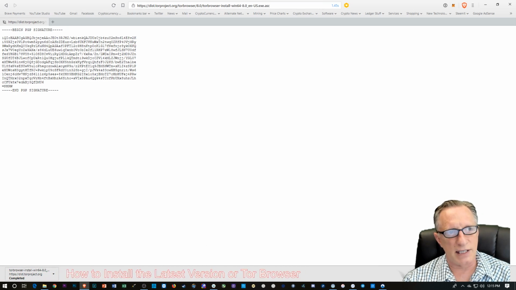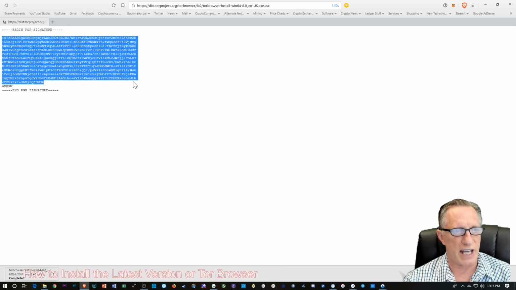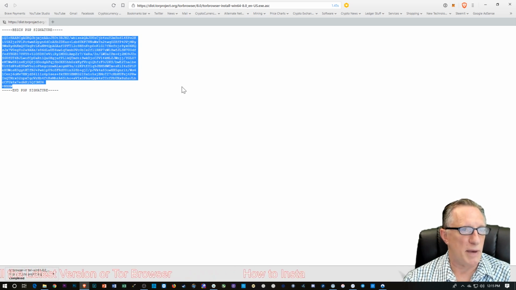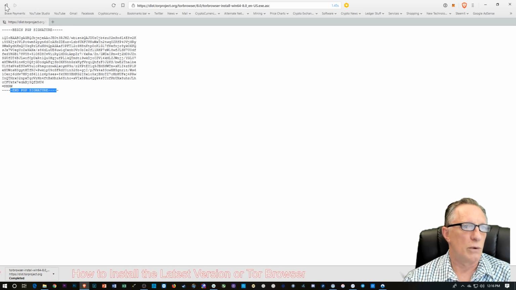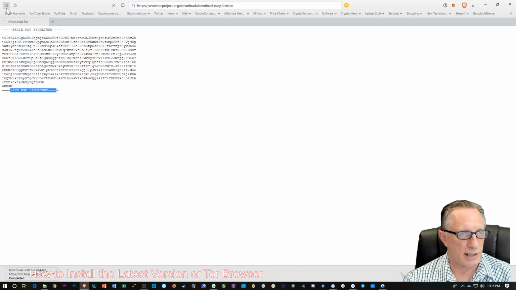Basically what this is, is what they call ciphertext. It is encrypted text, basically. And it's got a beginning tag and an end tag here. It's a PGP signature. Well, what the heck is that? And how the heck do we use it?